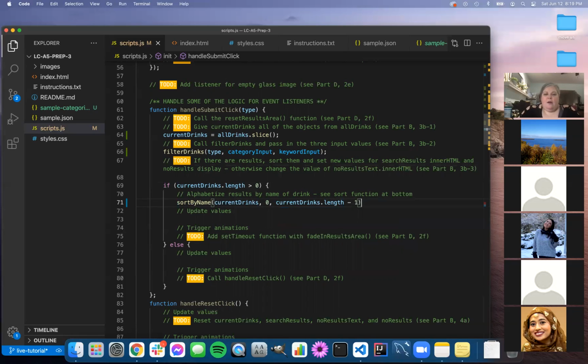Okay, and that's all we have to do. And now current drinks is sorted because we were manipulating an array that exists globally. And so once we do this, it's done. And now when we go to use this, everything should be in order.